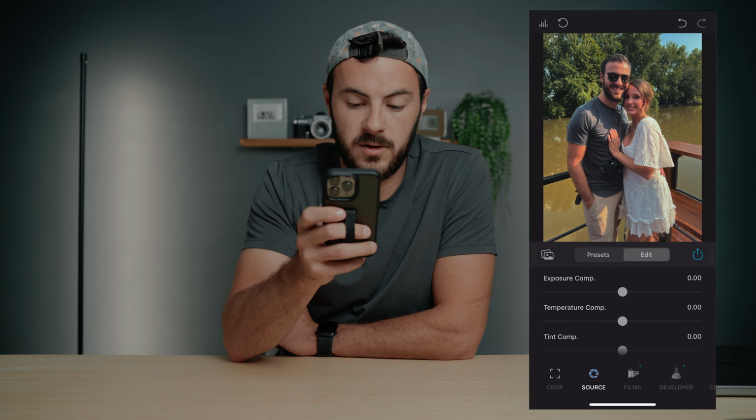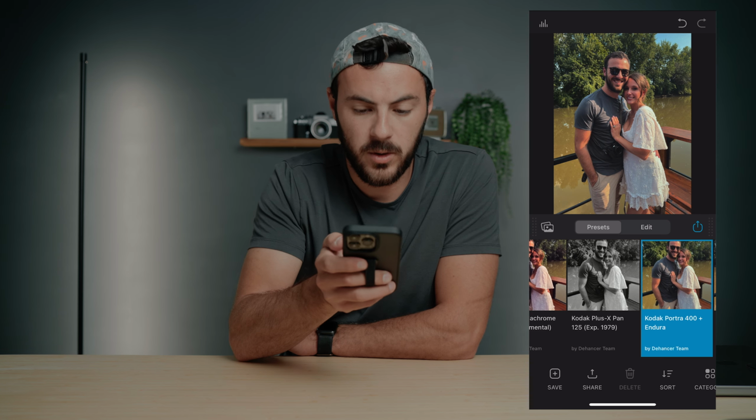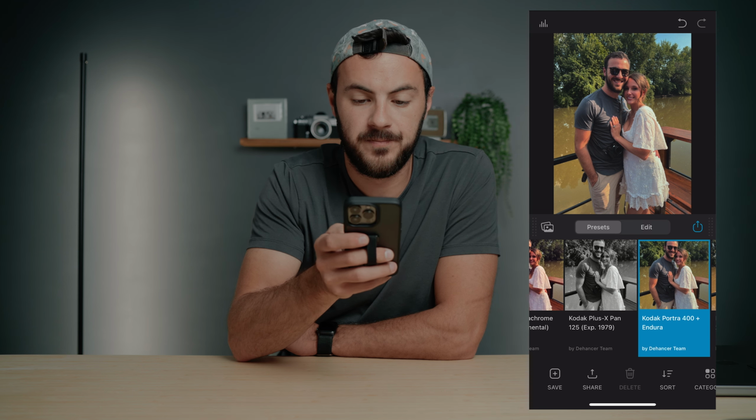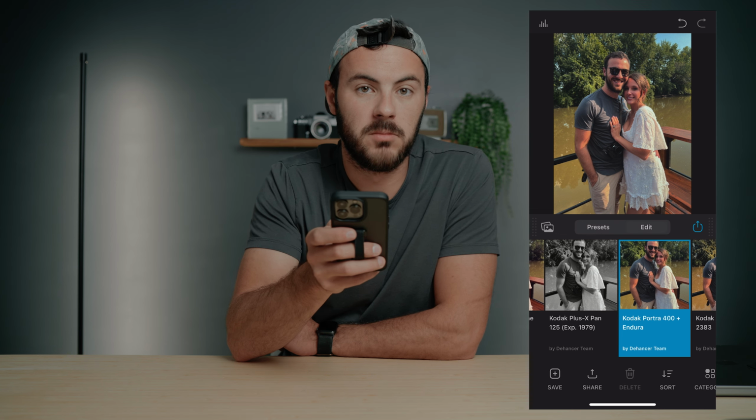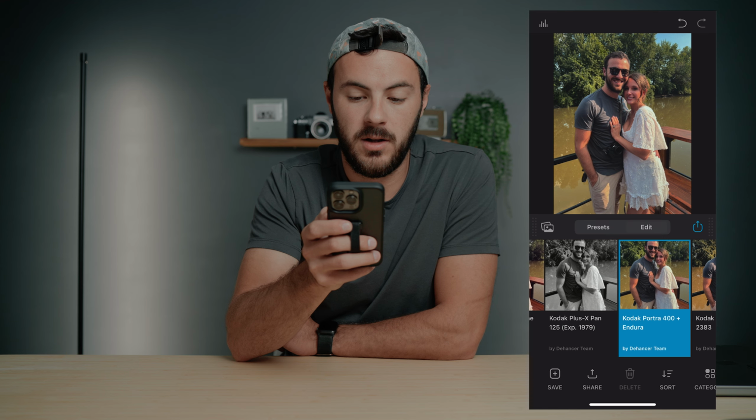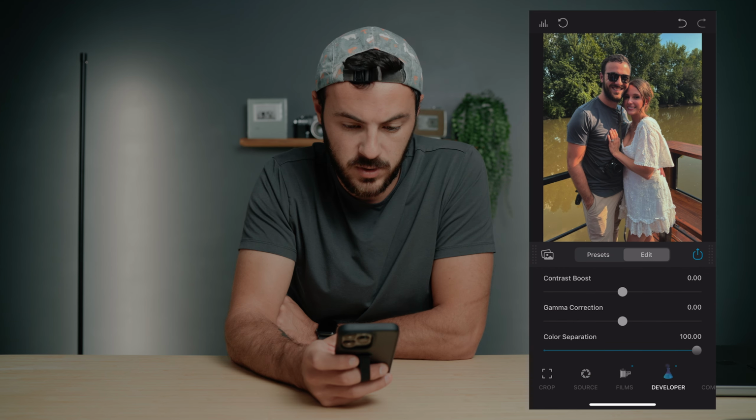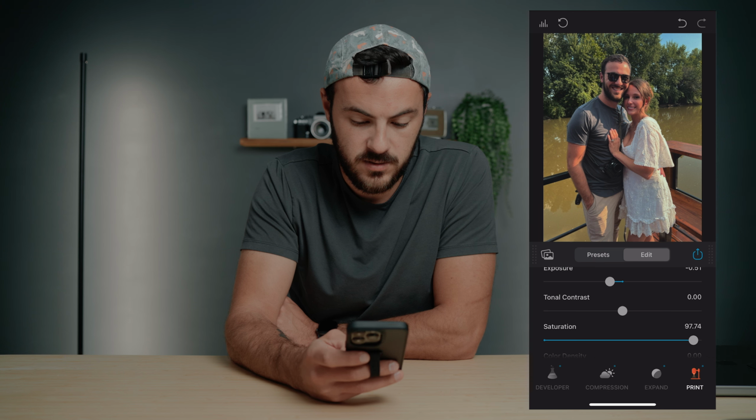So we'll start with preset, and we're gonna work with Portra. So we're gonna keep it on Portra. I definitely feel like there's more saturation in this photo than the other ones. Let's bring the contrast down a little bit. Let's bring the saturation down. Maybe not.